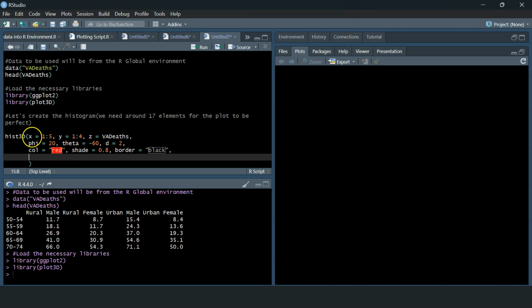So what next? We've done 1, 2, 3, 4, 5, 6, 7, 8, 9. We need extra aspects, not 4 but 8, because I said we need 17 elements. So what is the next thing we need to have there? We said the shape, okay, shade we already did, border. What else do we need to add?